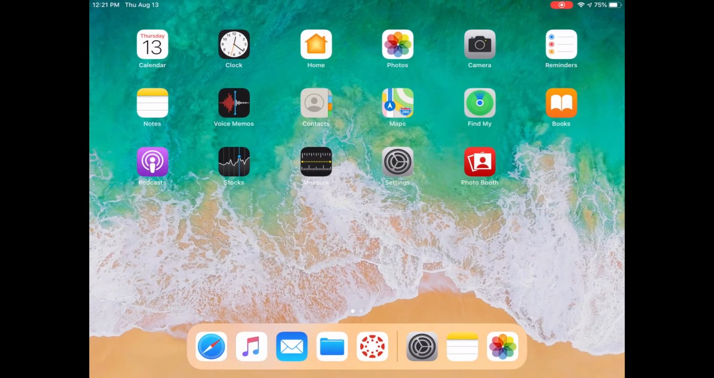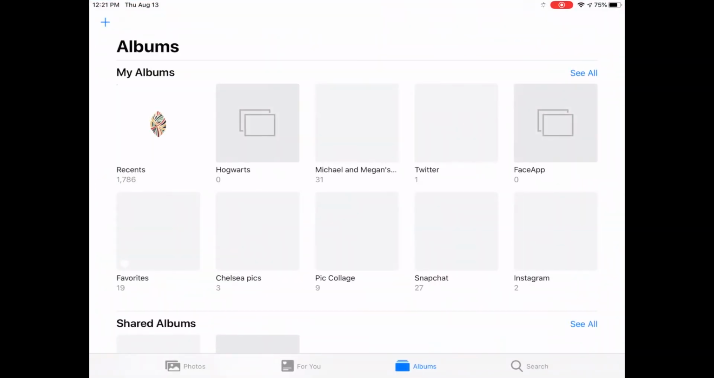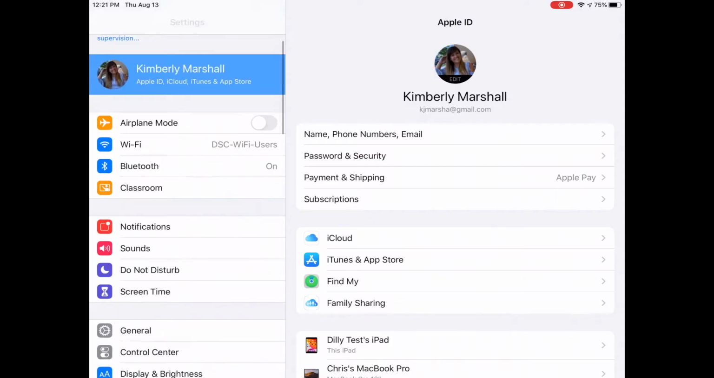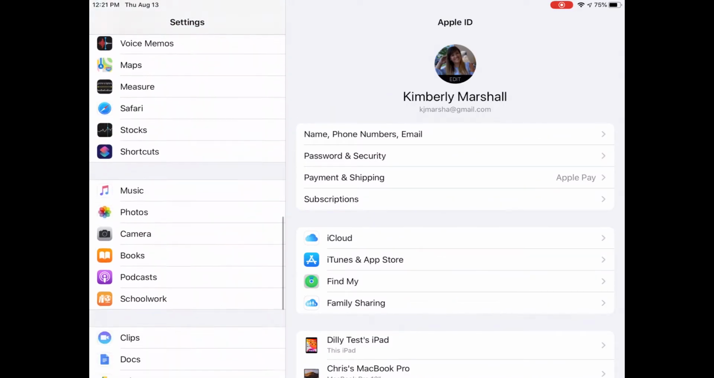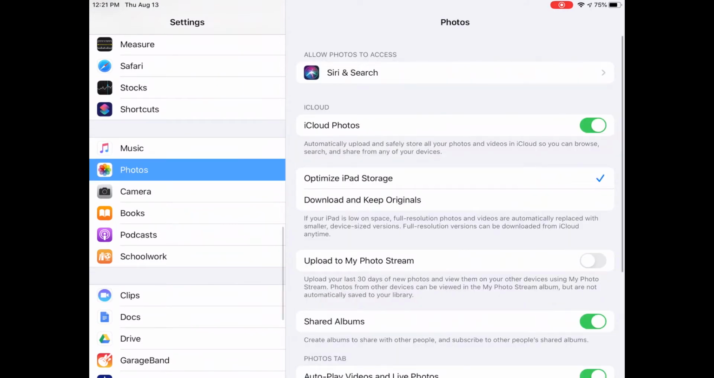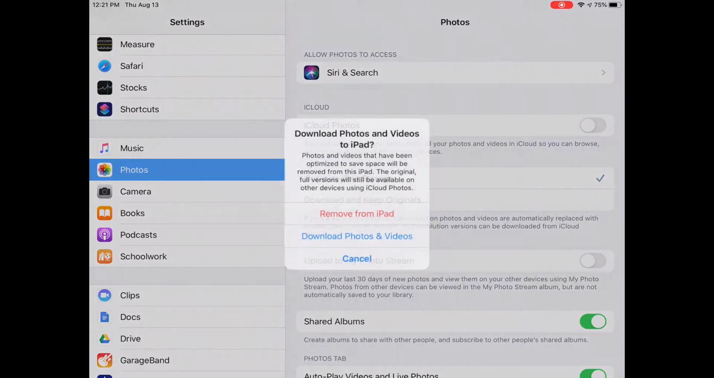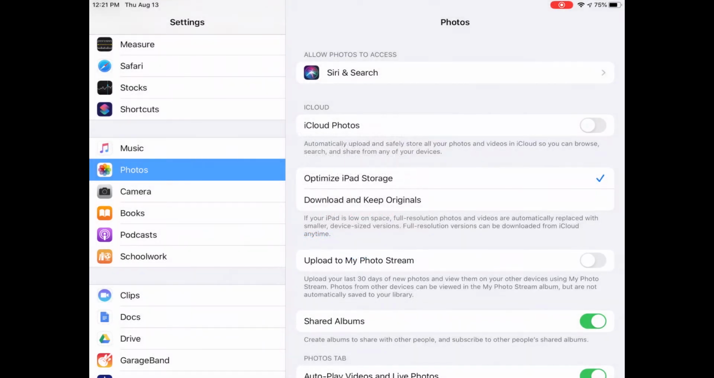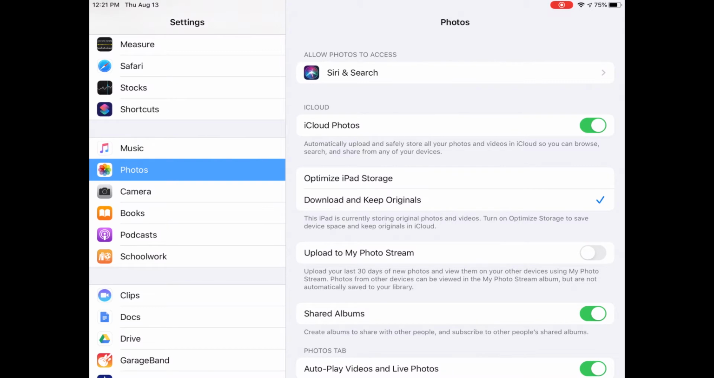So one of the things, for example, is if they don't want to lose all of their pictures, they need to go down in Settings, and you can do this with them, and they need to tap on Photos and turn off iCloud Photos. It's going to ask them if they want to remove them from the iPad or download the photos and videos. If they don't want to lose them, they're going to want to hit download. That will turn off once all of the videos and photos are downloaded. Okay? If they don't care about losing their photos, then they don't even have to worry about that step.